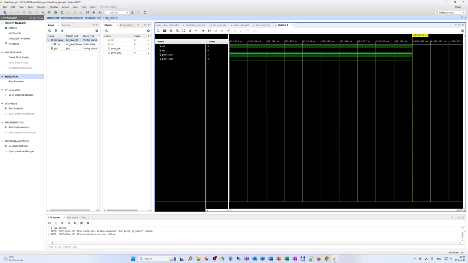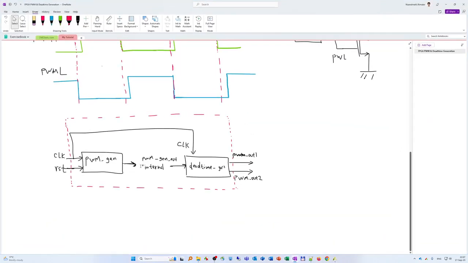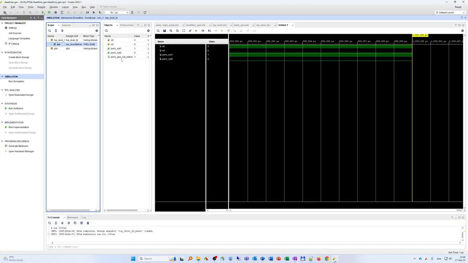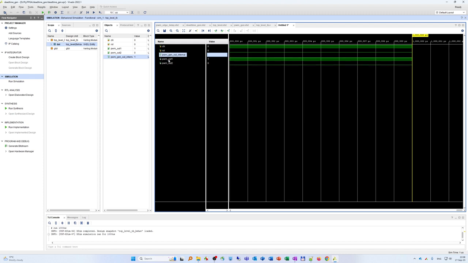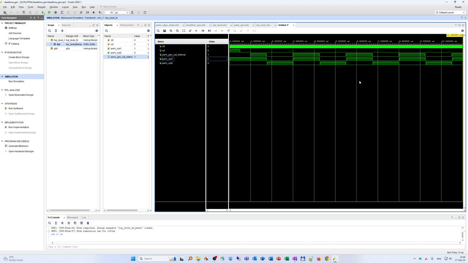Okay, so we have the output, we have the port signals. Let me bring in the original PWM signal, which is the internal signal, PWM gen out internal, so that we see the original PWM signal and the two complementary PWM signals. All right, let me run for another 10 microseconds. Zoom fit.